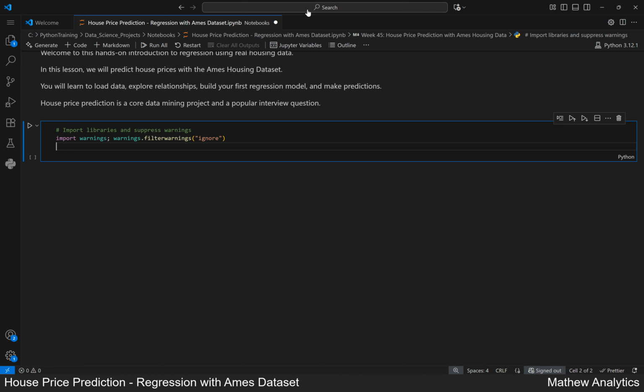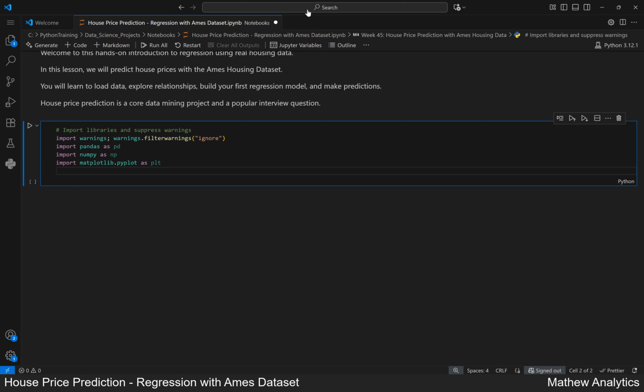Pandas helps us load and work with tabular data easily. Numpy is great for numerical operations and arrays. Matplotlib lets us create basic visual charts and plots. Seaborn allows us to quickly make pretty graphics for data relationships. We set the random seed to 42 for reproducibility.